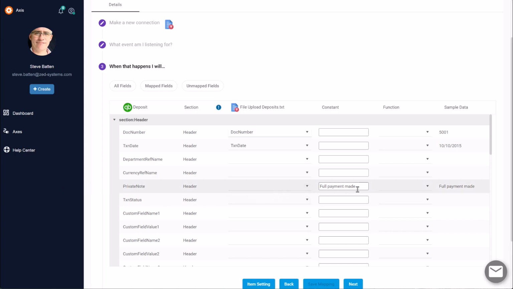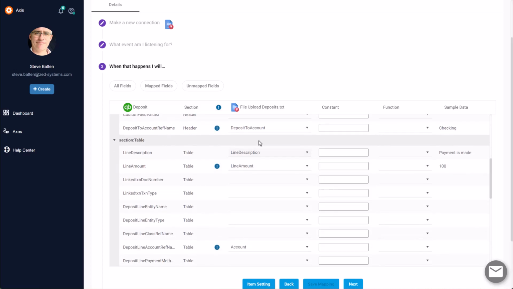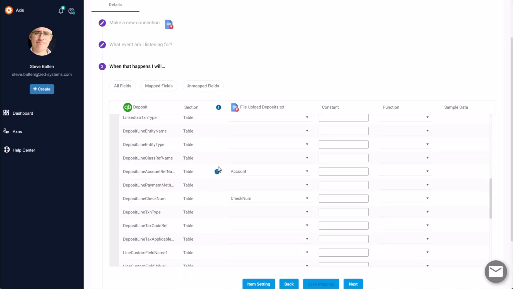So you also have the ability, if you're missing a column or missing data in your file, to put in a constant value. So this will apply to all payments or all deposits that were made, particularly with this transaction. You'll also notice in this section that anything marked with an exclamation mark is mandatory. So we need to make sure that we've mapped that information.